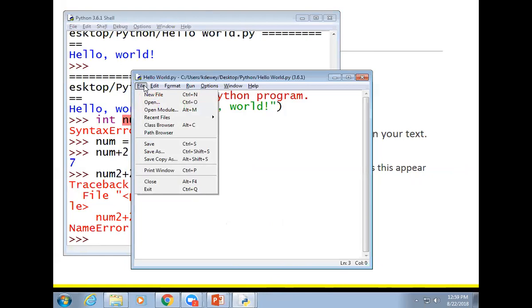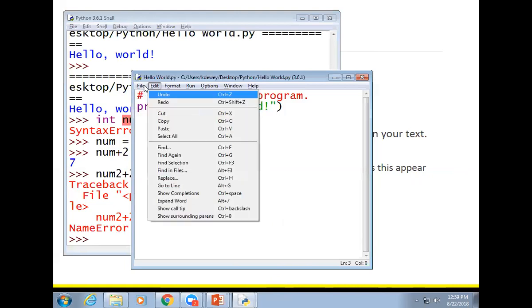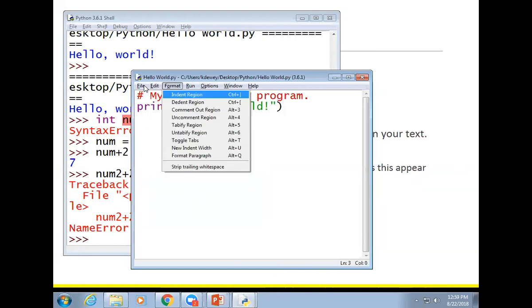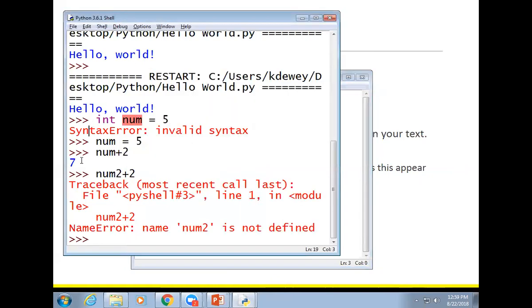Under file, you can make a new file. You can open a file. You can open a module. You can see the recent stuff. You can clear it. You can save as. A lot of stuff you can do with it. Under edit, select, copy, paste, the normal stuff there. Find and replace. You might think, why would I want find? Well, what if you've got this really long, multi-100-line program? Find stuff that way. Format. You can indent regions and dedent regions. Let me show you what that does.